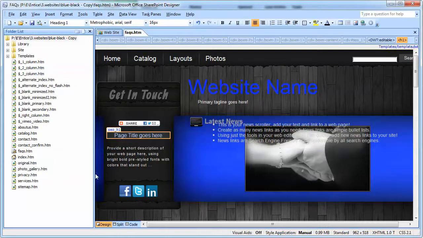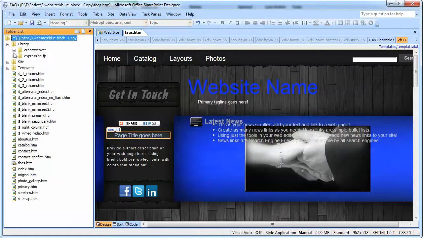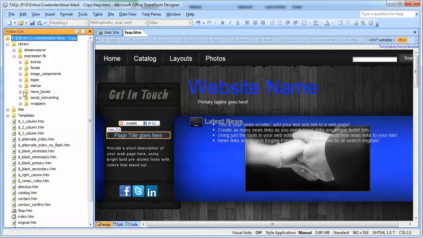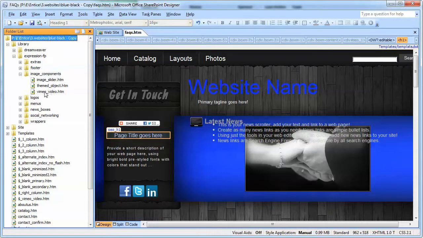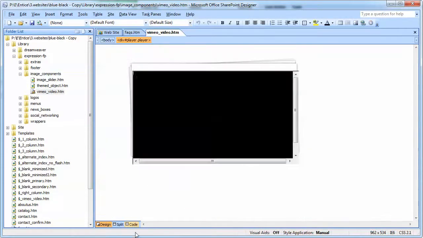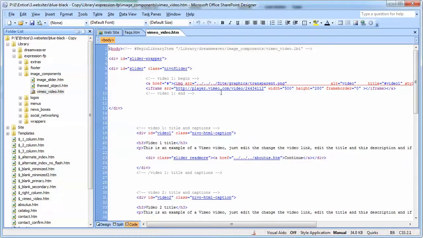Hey, it's Colin. Okay, so I don't have any documentation because it's not really designed to load any local video, but I can show you a way of doing it. Let's go here, image components. You've got the video, Vimeo video.html. All this does is it loads an iframe and it loads a certain amount of stuff into the iframe.